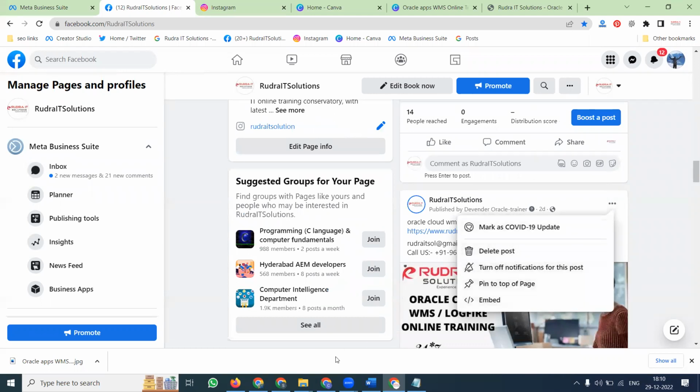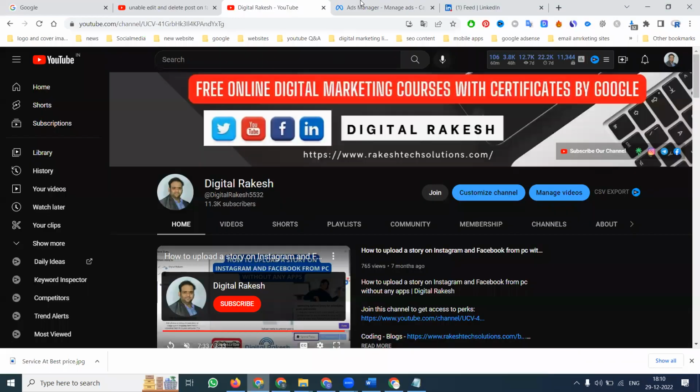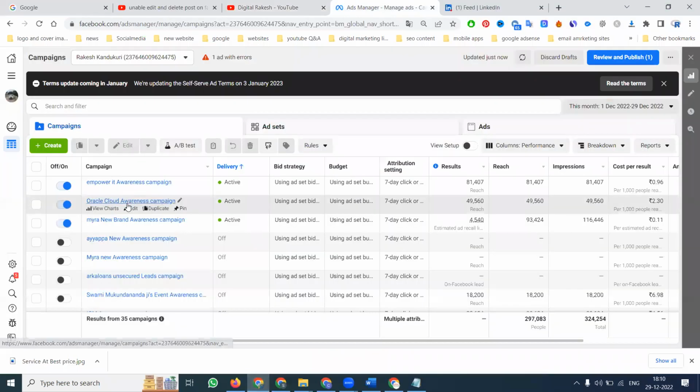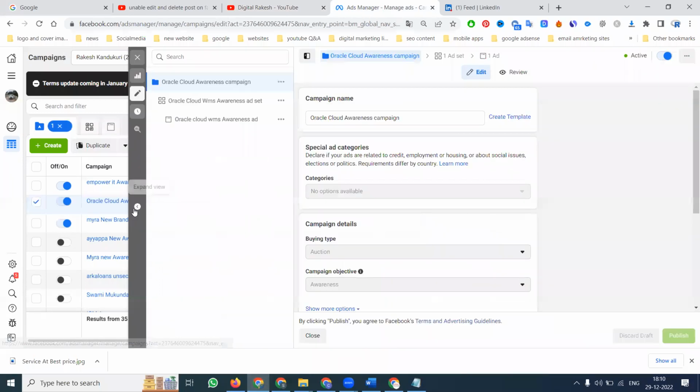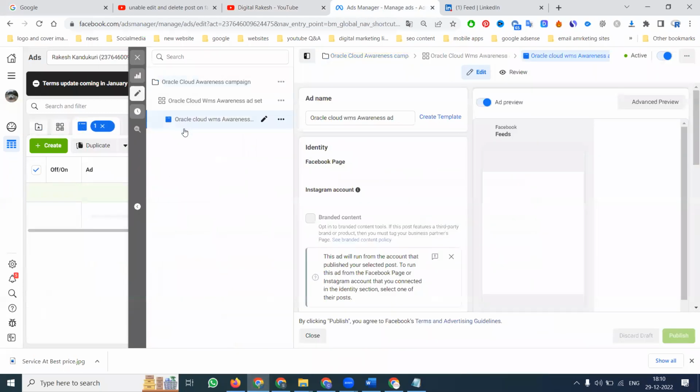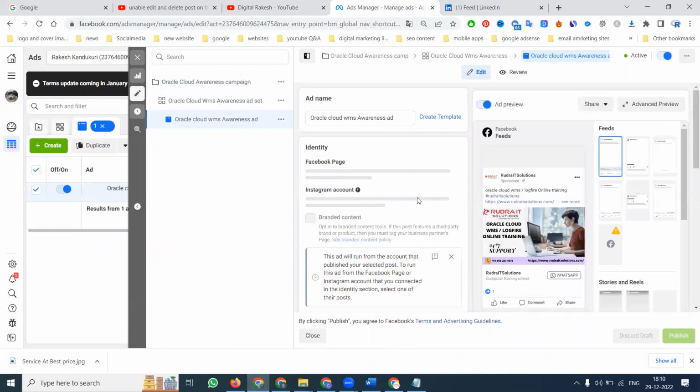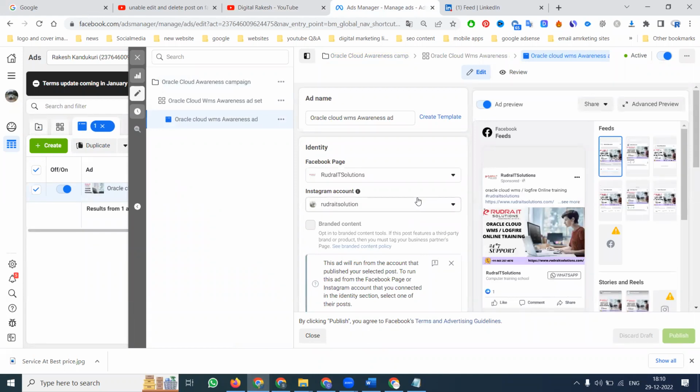When it shows like this, we are running an ad on the post. So how do you know this? Click for edit. Here is the option. If you are running ads for your existing post on Facebook and Instagram, editing is not acceptable. Please keep it in mind. Any ads running on Facebook, Instagram, edit is not possible on the Facebook option.